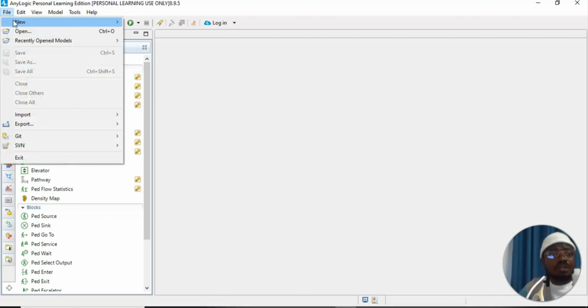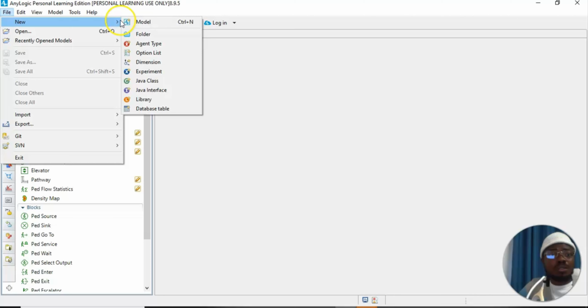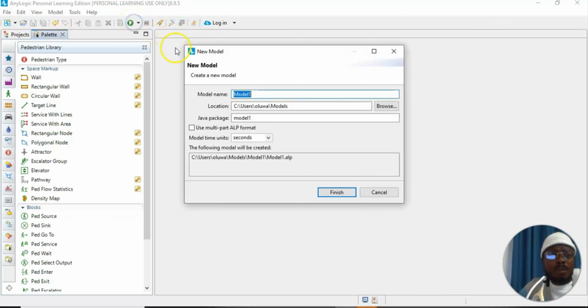So the first thing we're going to do is to open a new, come to new, then we have the model. So when we have this, then it opens this way. So what do we want to save it with? Let's use pedestrian flow. Let's just use something. So whatever name you want to use, you can do that. Just put in anything you want to.